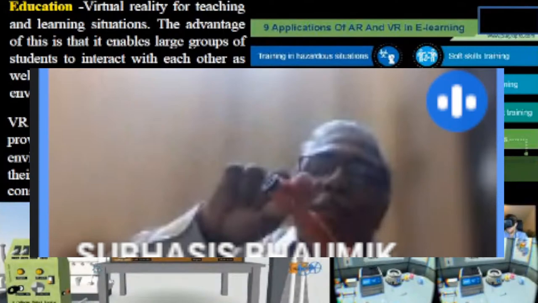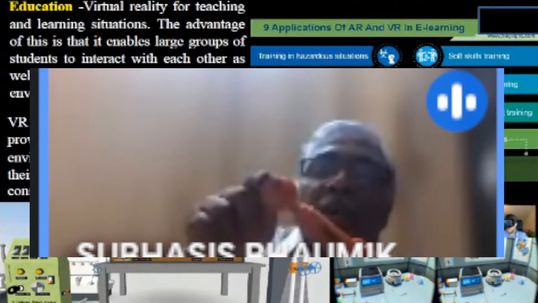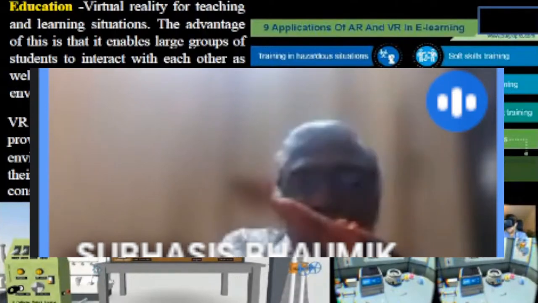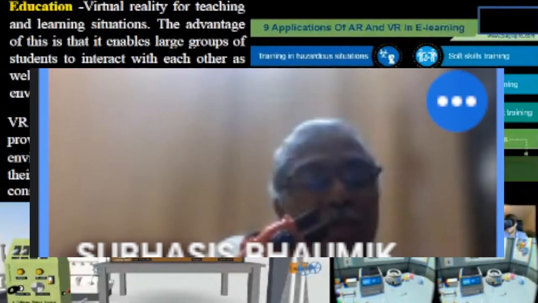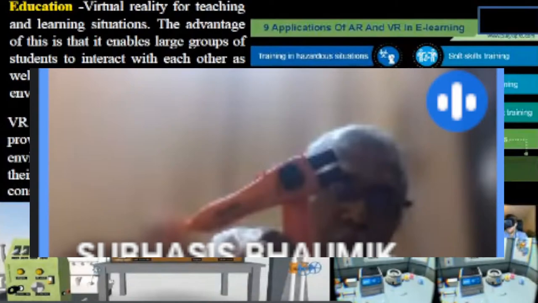Now, if the robot has to move from one location to another, say the robot is placed over here and I want to bring it to this particular position, this joint will move, then this will move, then ultimately it will reach this particular position. So through this model, I can teach students the basic fundamentals of robotics technology. But even to have this kind of model is costly also. And this type of model, we cannot give to each and every student.